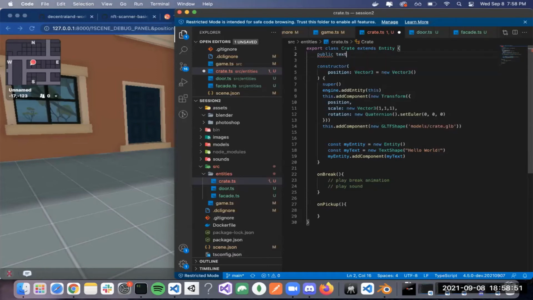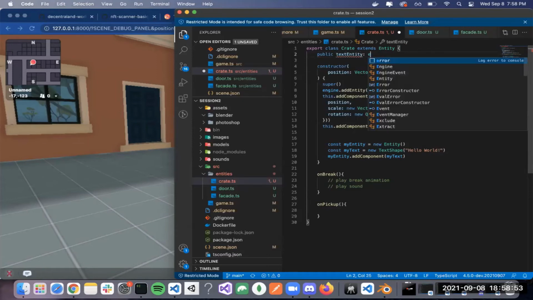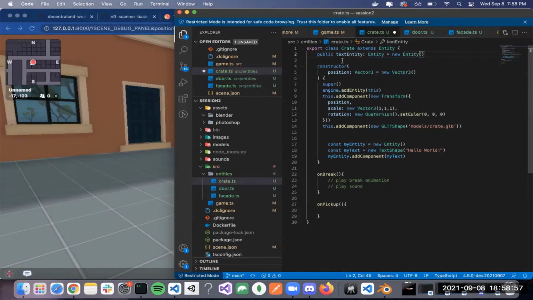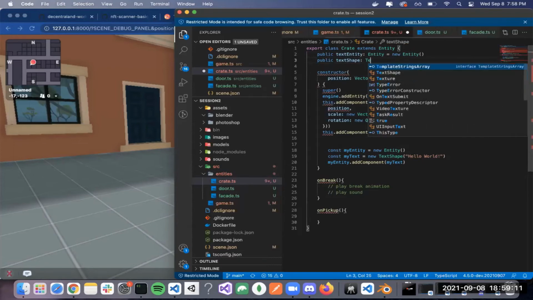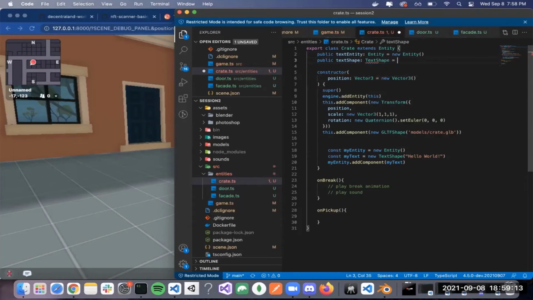What was I going to do? Oh yeah, a text entity. This is the naming convention that I like to do. And because it's always going to be the same, we don't have to worry about passing it in a constructor or doing any of that stuff, right? So this makes it pretty easy. I also might want to do public text shape. Text shape equals new text shape. A lot of text shape.